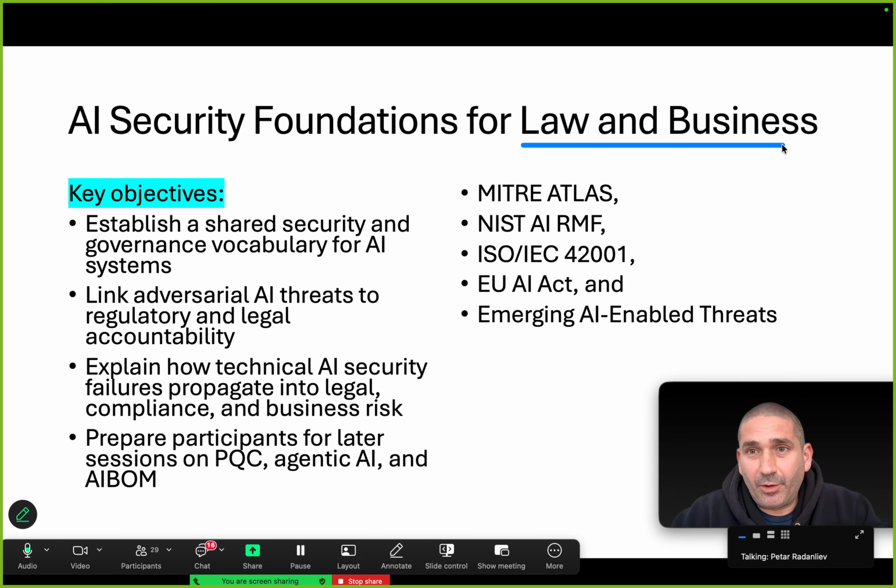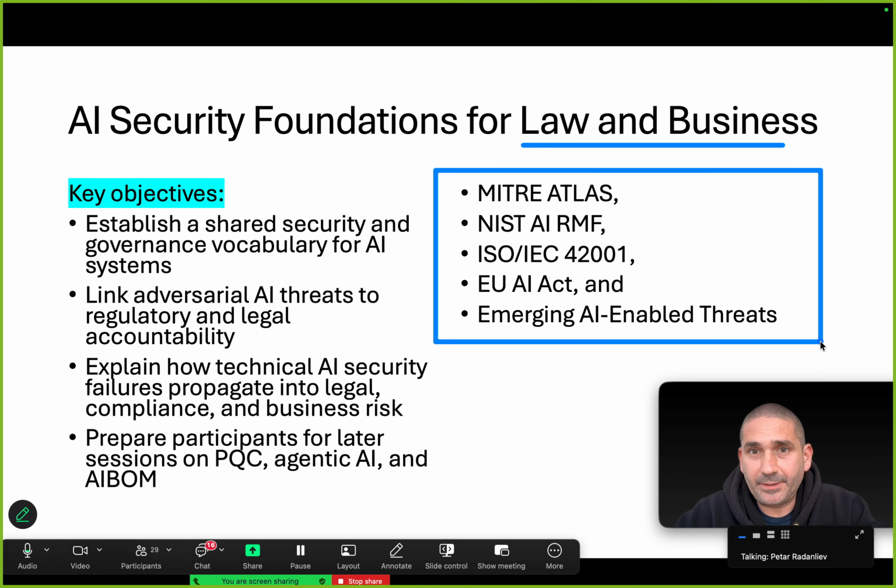So from a law and business perspective, the most important frameworks that you need to know are here. MITRE ATLAS, the NIST AI Risk Management Framework. We'll cover all of those. NIST is the US risk management framework. ISO, these various different ISO frameworks. This is just one.